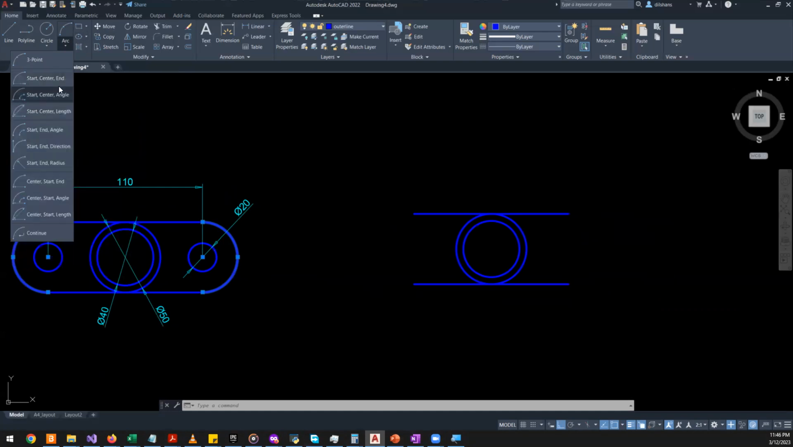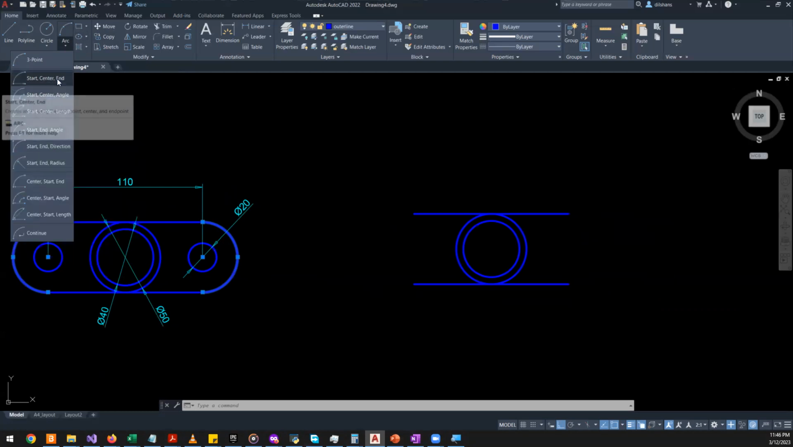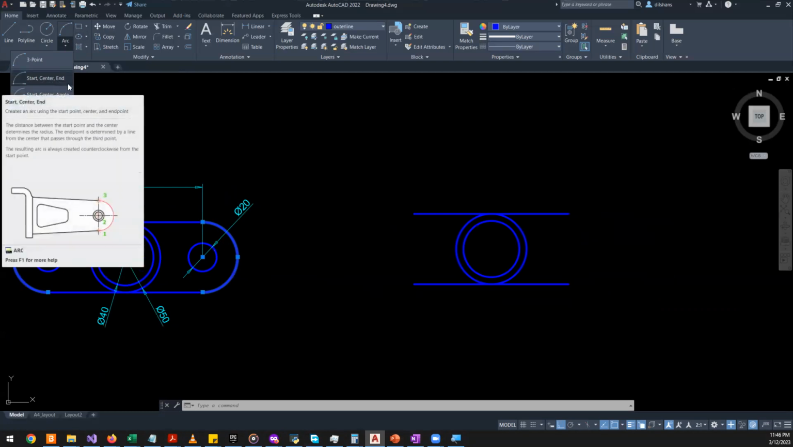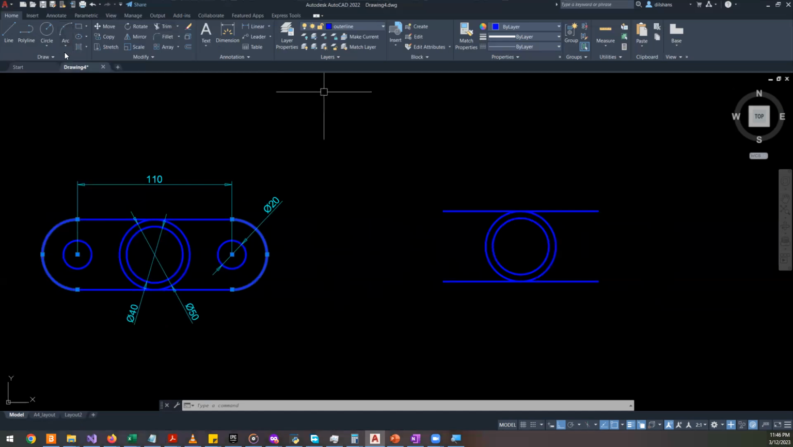Remember the order. Here you have to select the start point, then the center, then the end point. That is the order you have to go. By the way, in this help file, you will see 1, 2, 3: what is the start point, what is the center point, and what is the end point. Let me select that one.